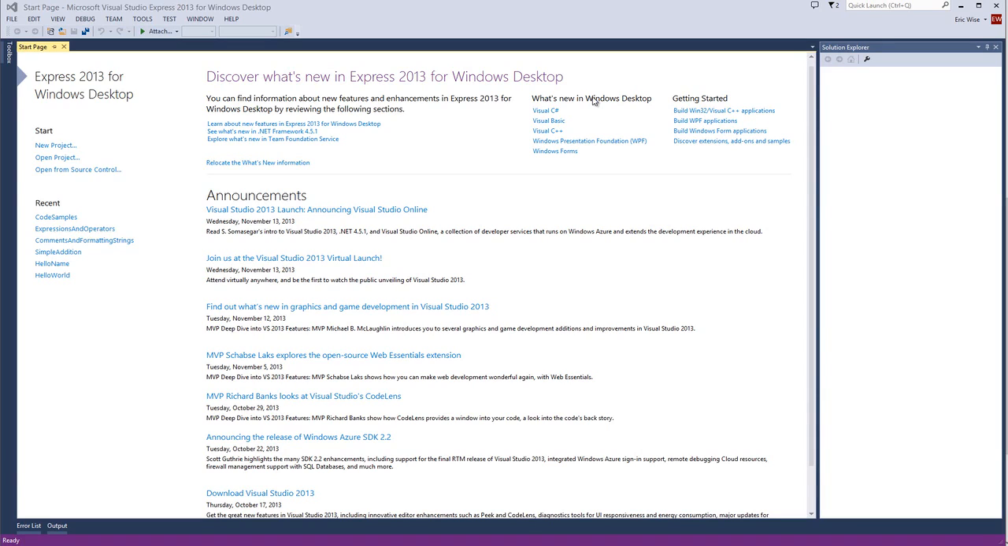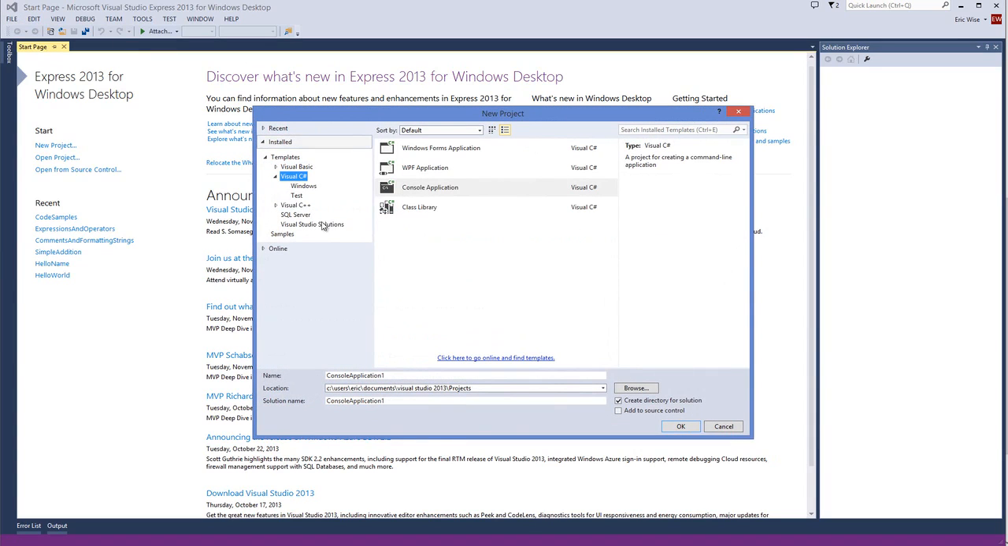Okay, now let's do some live coding. And we're going to demonstrate the if statement by writing an application that simulates flipping a coin. So I'm going to go to File, New Project, Visual C# Console Application, and I'm going to call this Coin Flip.